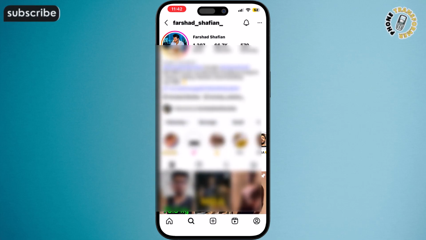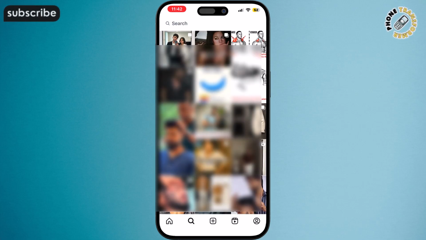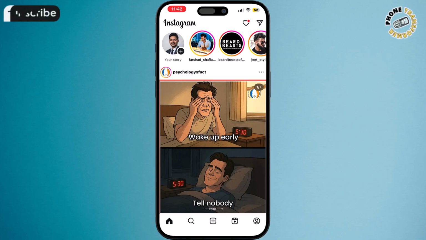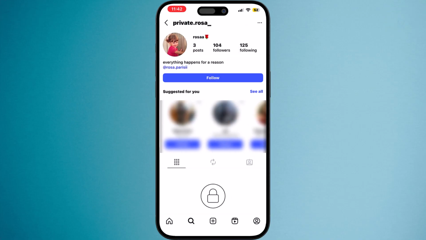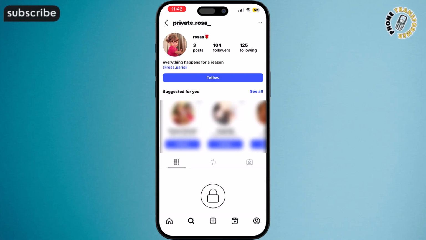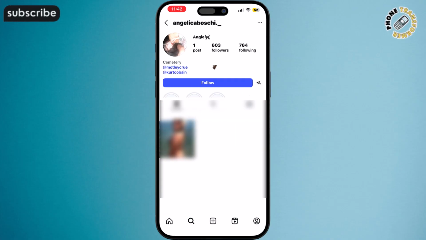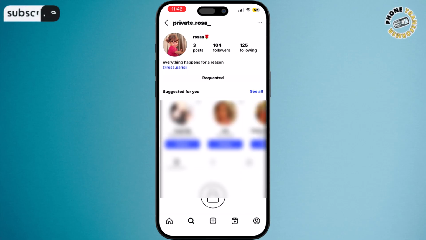Method 2, view followers of a private account. Step 1, open Instagram and go to the private account's profile. You can find it by typing their username in the search bar. Step 2, tap on the follow button to send a follow request. This is the only legitimate way to access a private profile's content.